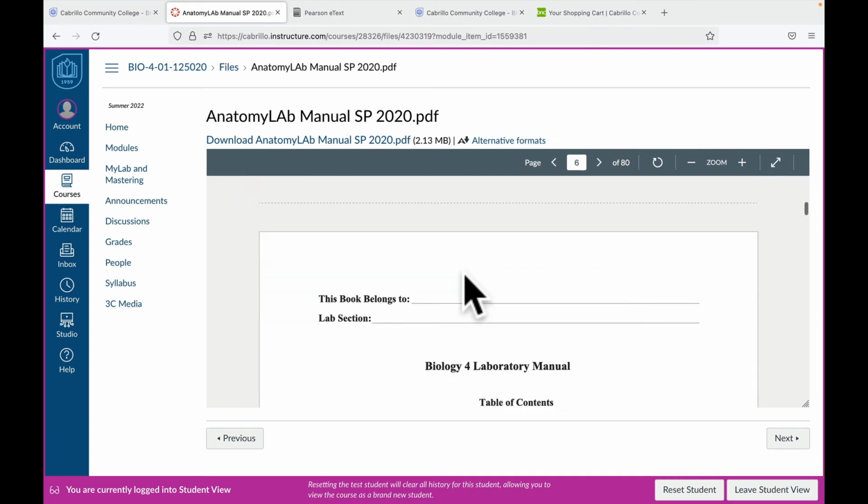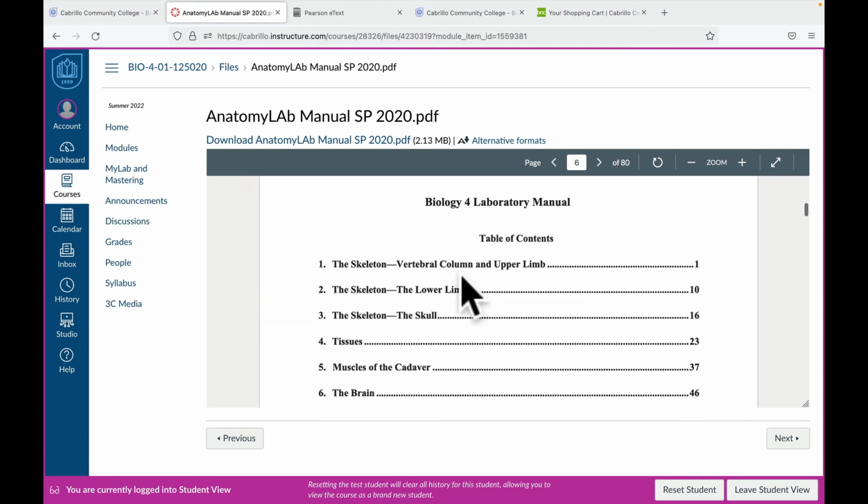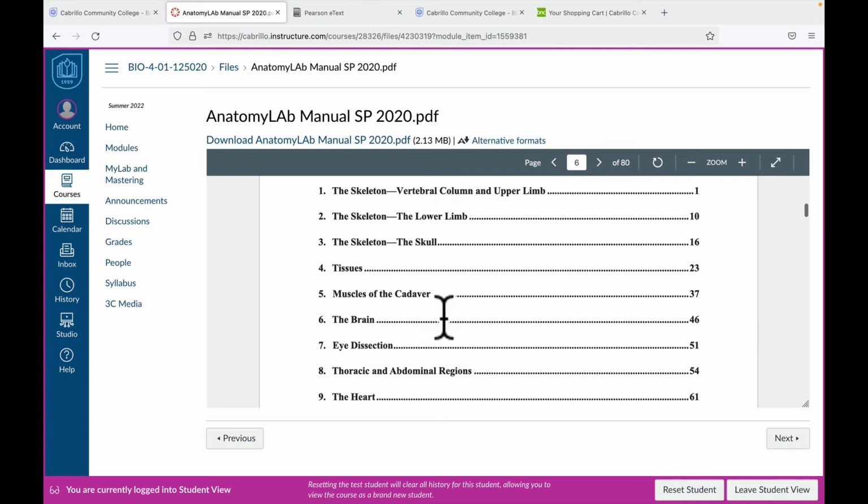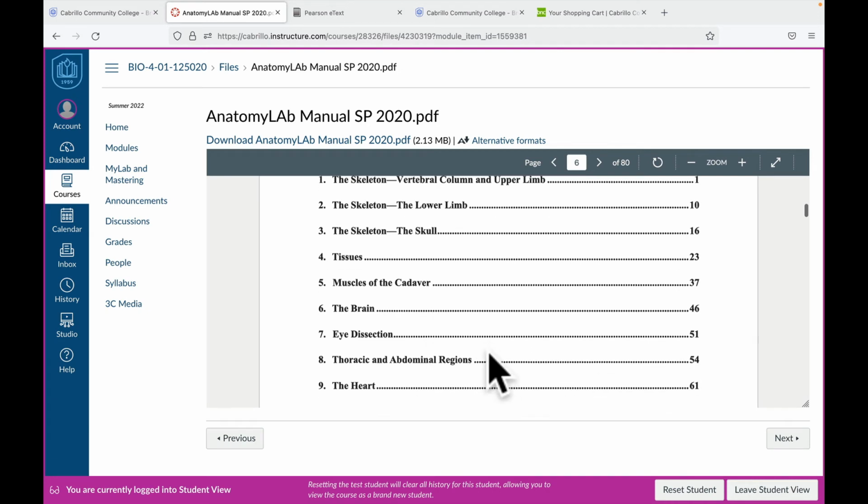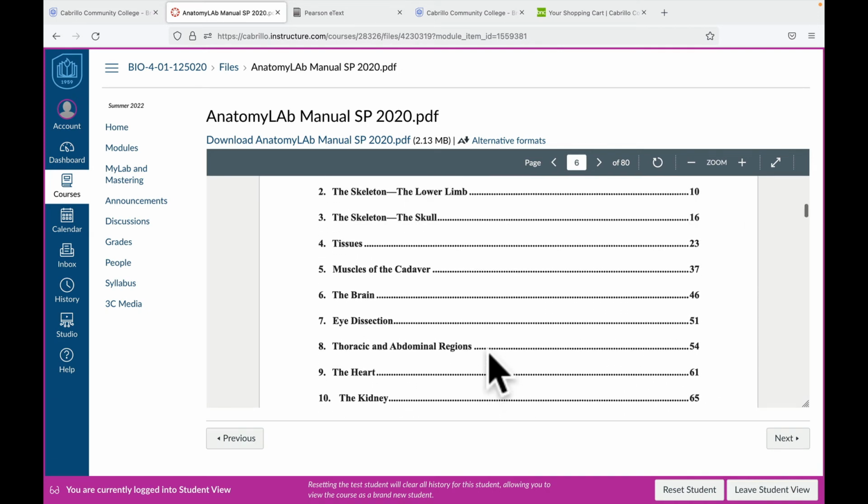So here is the table of contents. Not necessarily in that order that I just showed you. We're going to be starting with upper limbs, not necessarily the vertebral column during week 1. Then lower limbs, skull, what have you. Muscles of the cadaver. Then we're going to learn the brain, the eye, organs, what have you.